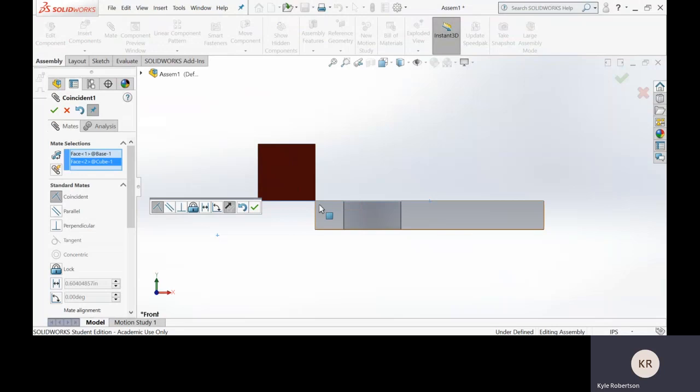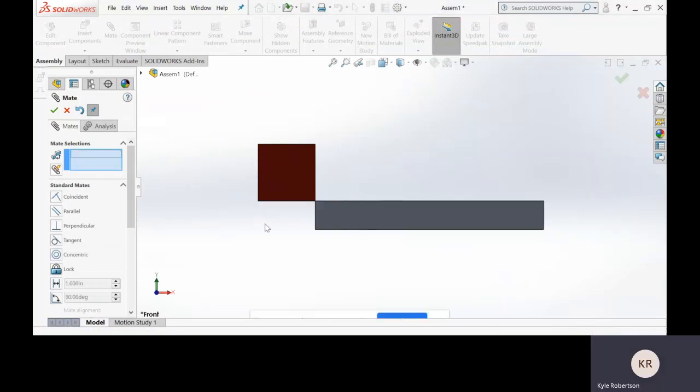Well, you've defined the rotation. It can't rotate around that axis because it's parallel to this surface. So it won't be able to rotate this way. More on that later. So we've defined that. We said it's coincident to that surface, so we'll click the check mark here. Okay, so now it has one mate.